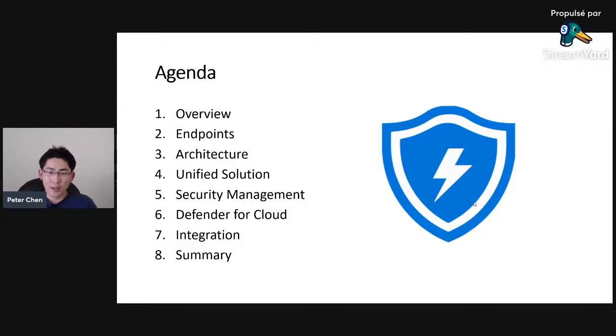The last one is we will talk about Defender for Cloud and how that fits into the whole Defender for Endpoint picture. And lastly, we'll talk about integration, how Defender for Endpoint or Defender for Cloud can integrate with other Microsoft products, so you can see some of the additional features and benefits of everything working together. And lastly, I'll summarize everything within one slide, so hopefully I can put everything together for you and make everything make sense.